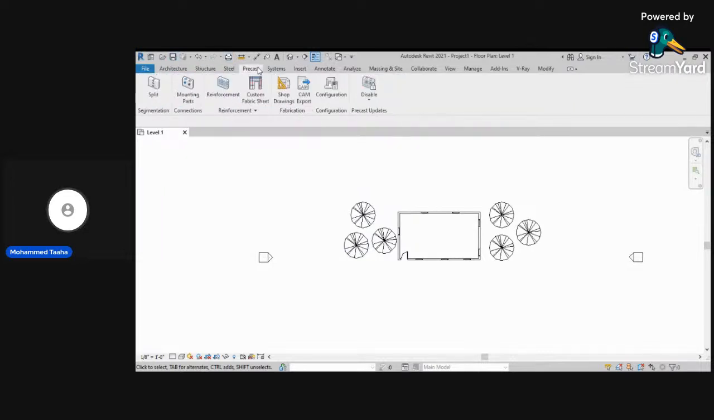Next, you have precast elements. You can create precast elements, precast columns, precast slabs, precast reinforcements. You can create all these things with the help of precast.